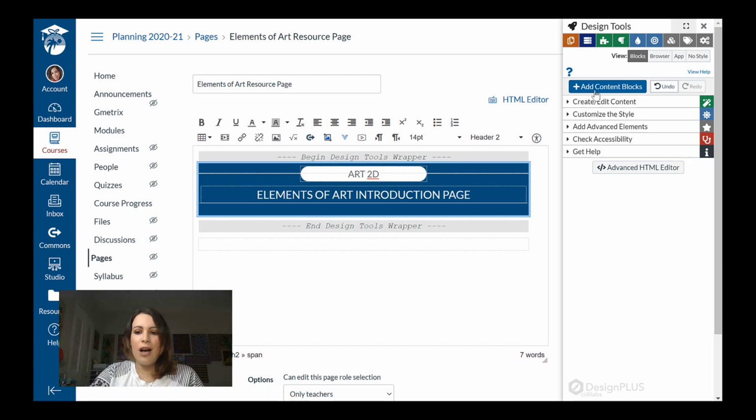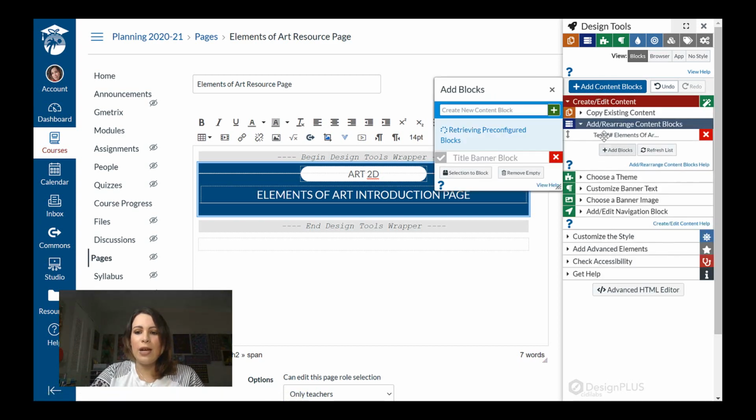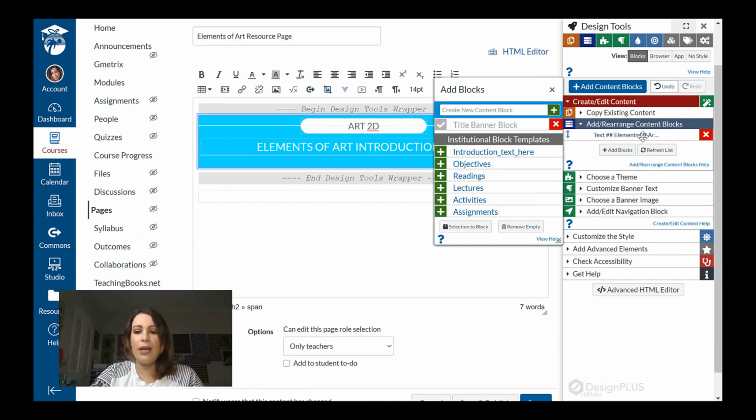I'm gonna select add content blocks, and I can see that my intro is already added here. My second content block, I'm just gonna call learning about the elements of art or something like that. The elements of art.